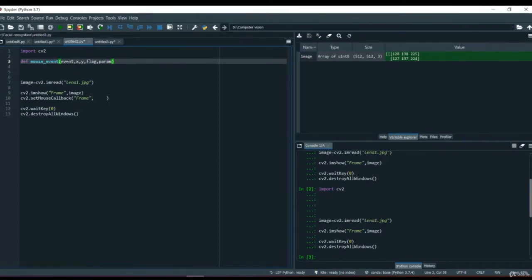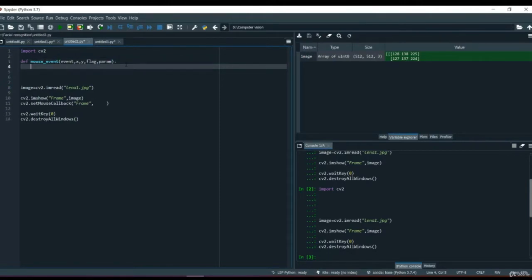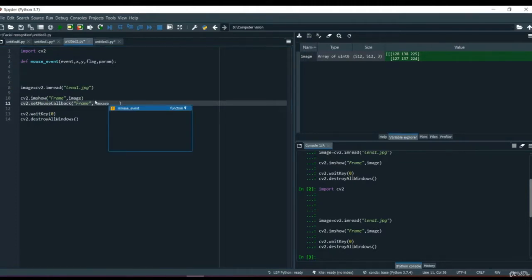This is the event. It checks what kind of event has happened, whether you have pressed the right mouse button or the left mouse button, whether you are moving the mouse over there, or using the scroll button. So it checks that event. I'm going to show you right now what all those events are. This is the function that we create, and we give that function name over here, mouse event.